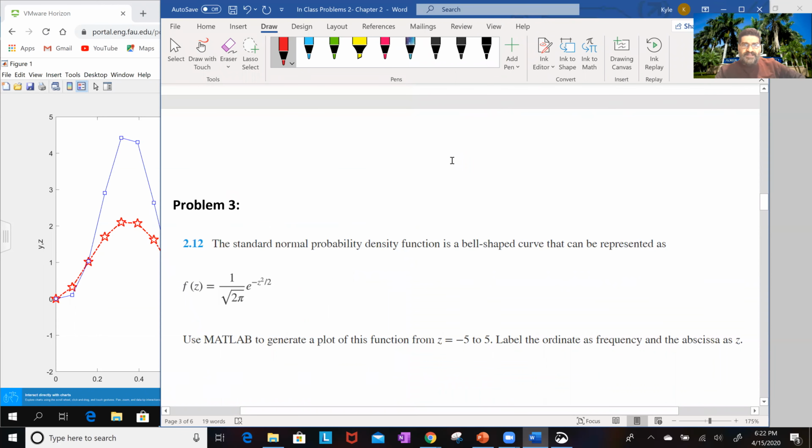So we have the standard normal probability density function, a bell-shaped curve that can be represented as f of z is 1 over square root of 2 pi e to the power minus z squared over 2. Use MATLAB to generate a plot of this function from z equal minus 5 to 5, label the ordinate as frequency and the abscissa as z. Okay, it's given as the function.